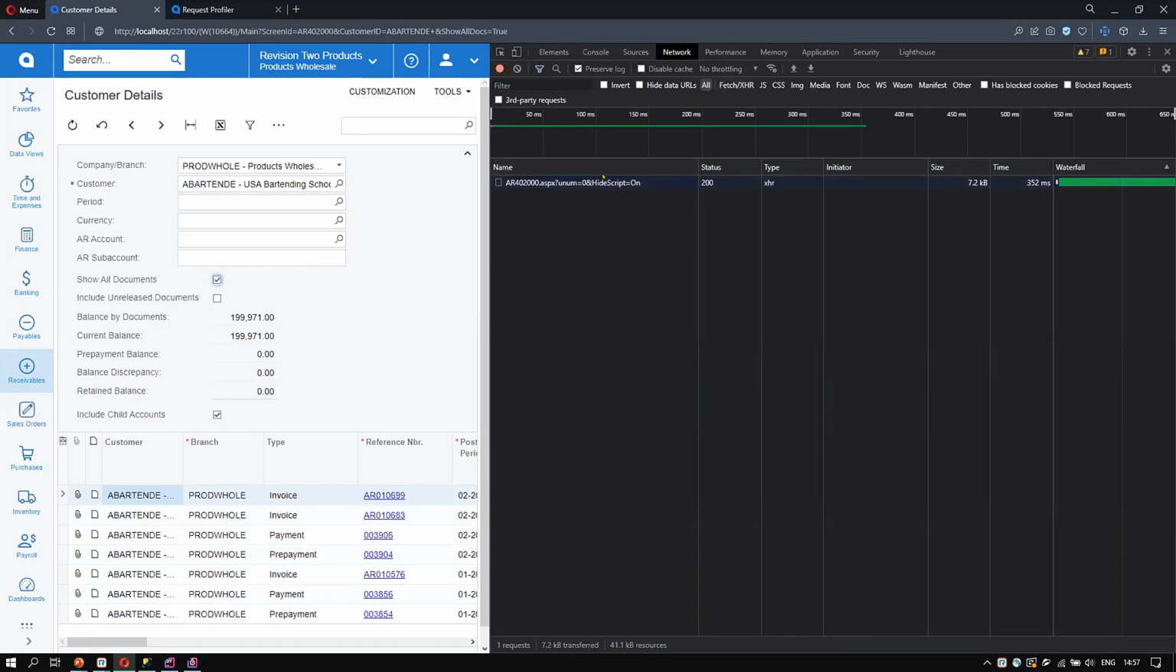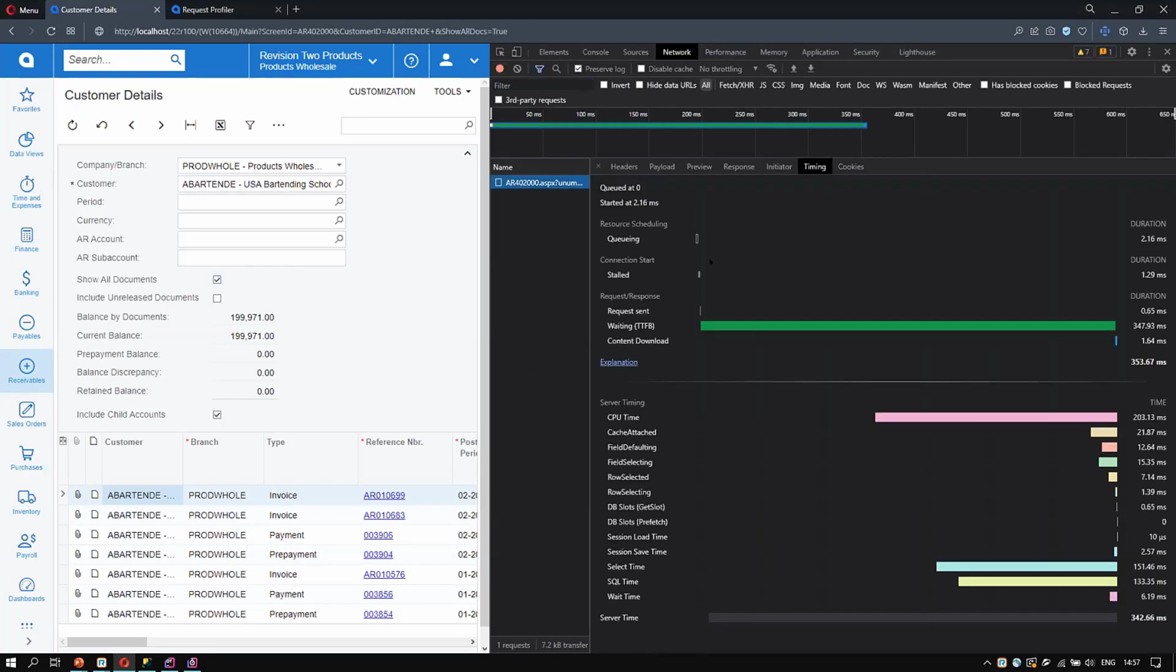So after I've done that click, I can see my request here, and I can see that server timing window. So that's a new thing. It wasn't there before. The server timing is actually a part of request profiler. It also tells you how much CPU you spent, how much SQL, what's the wait time, and it categorizes the time in a little bit more categories.